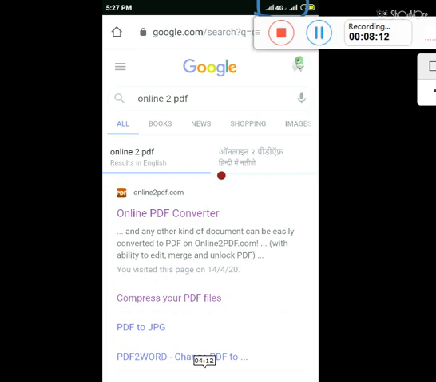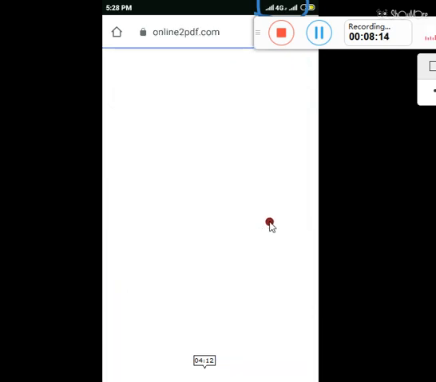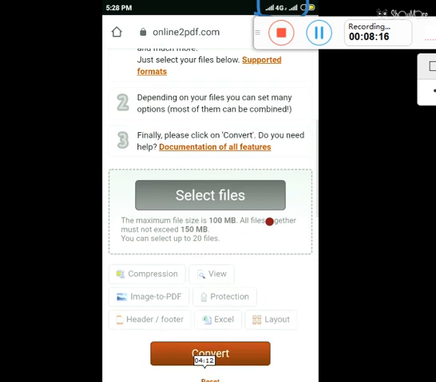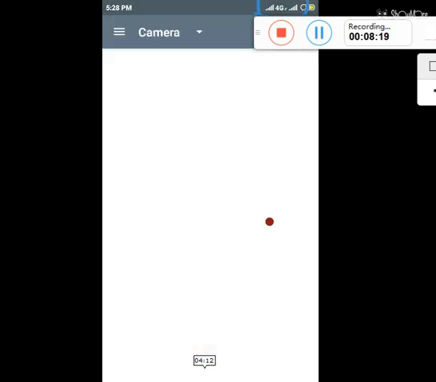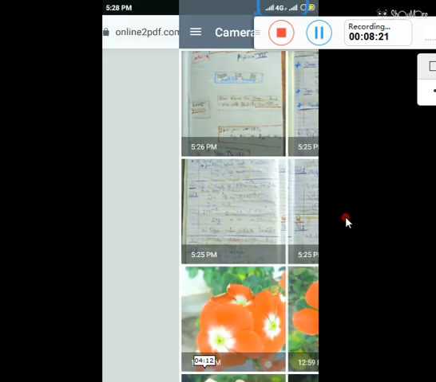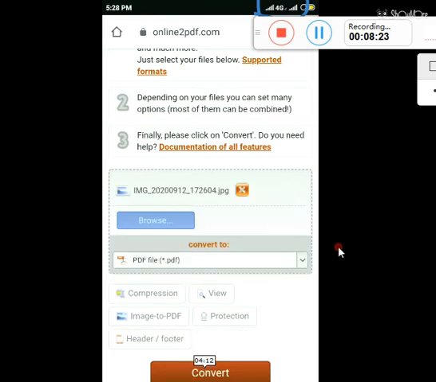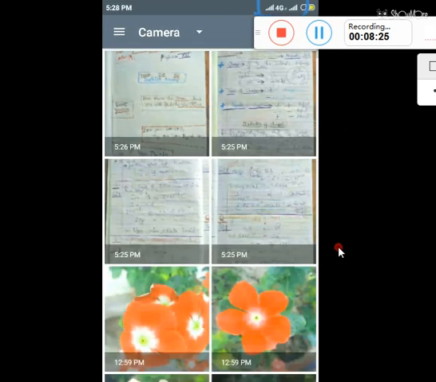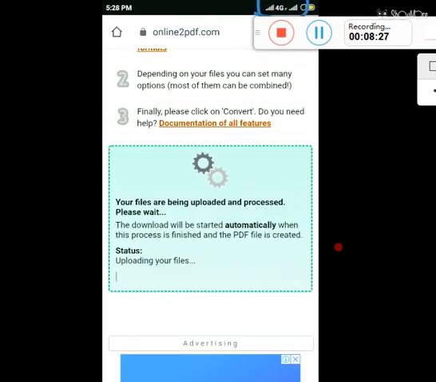after browsing four images like this one, you can see. Okay, these are the four images, and after that with the mobile data you can convert it in a few seconds.